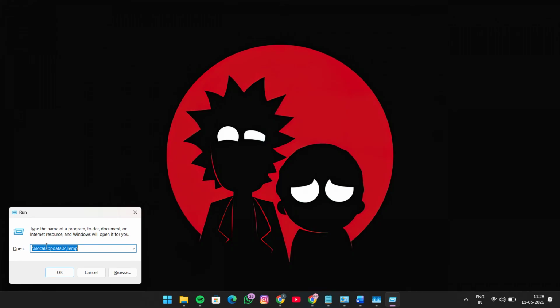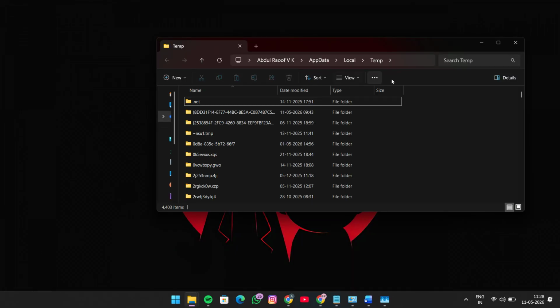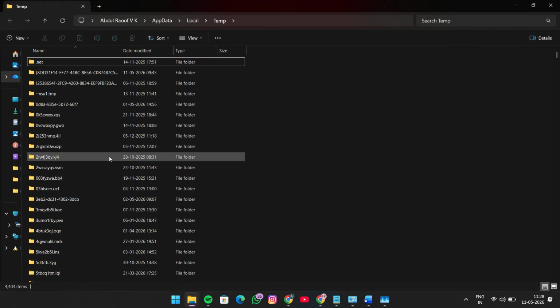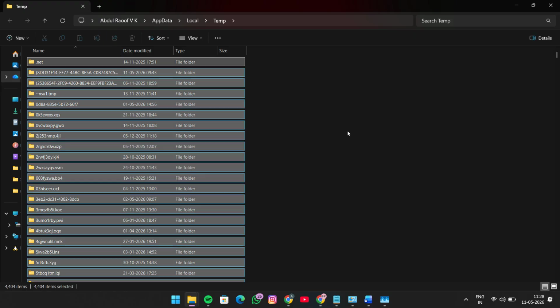Once File Explorer is open, click the address bar at the top and type this exactly: %localappdata%\temp. Then press enter. This will take you directly to the temp folder for your current user account. Inside this folder, you may see a lot of temporary files and folders. Some of them may still be in use by Windows or other programs, so if you get a message that certain files can't be deleted, just skip those and continue deleting the rest.